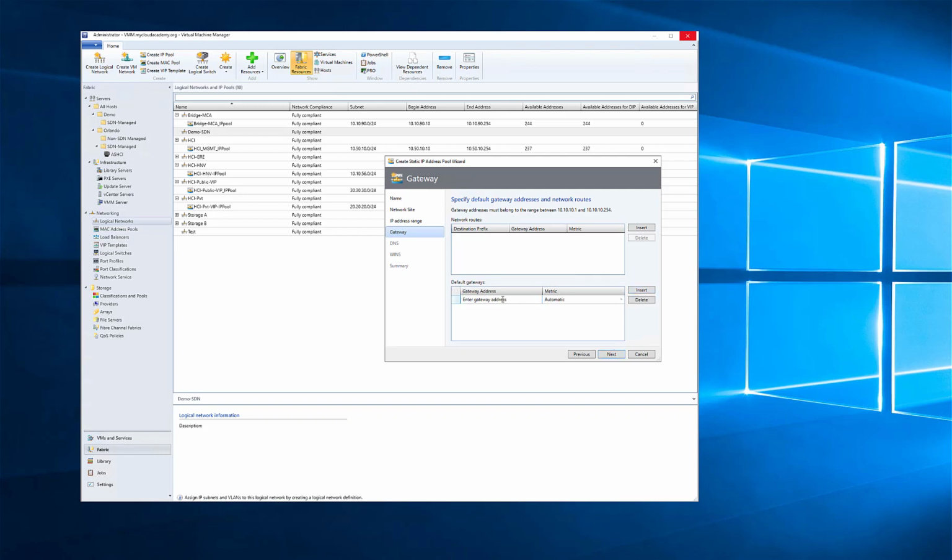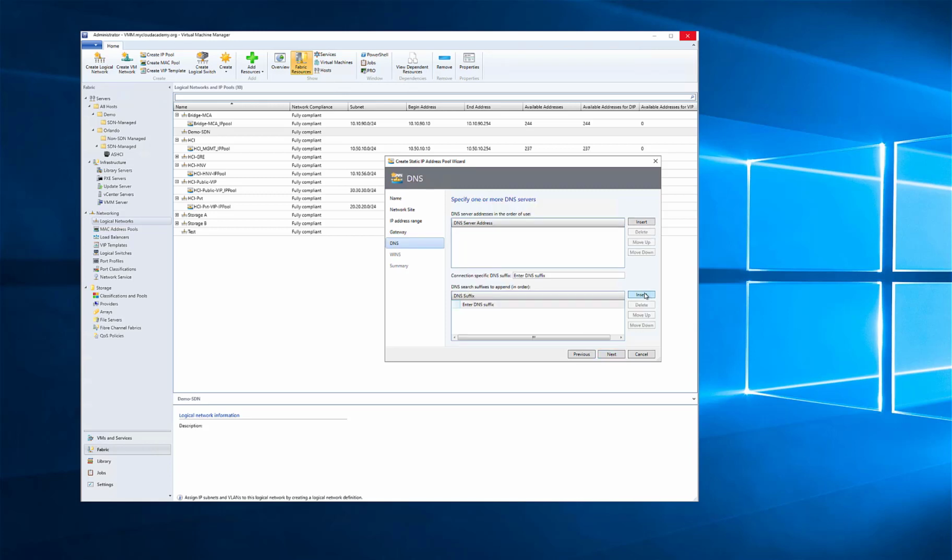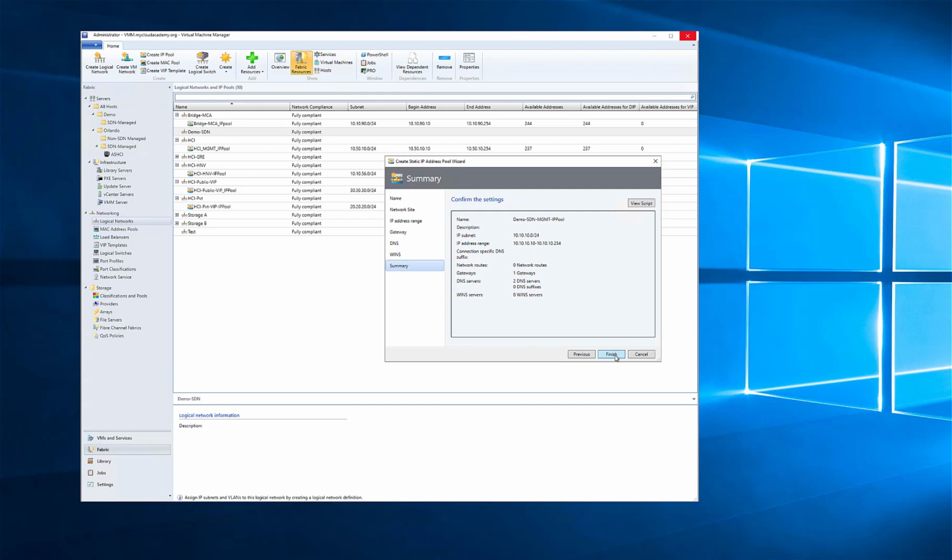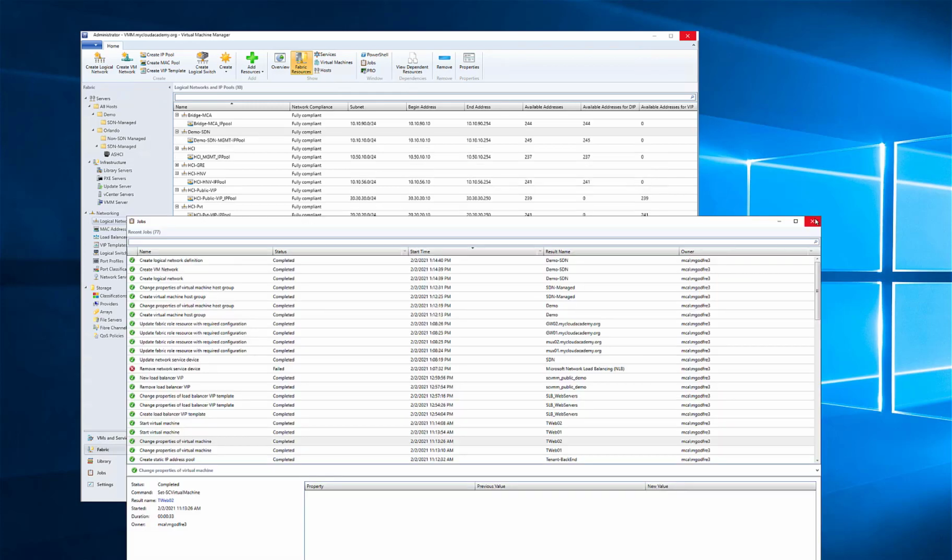We'll give it a gateway, because this network is routable. This is a physical network in our infrastructure. We'll provide DNS because we are joining the domain, so we'll want that information provided. And then WINS, right? So the logical network is created.